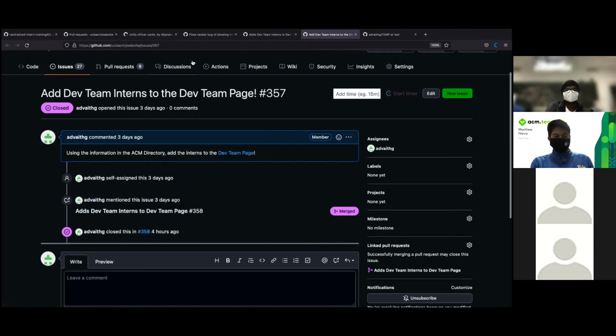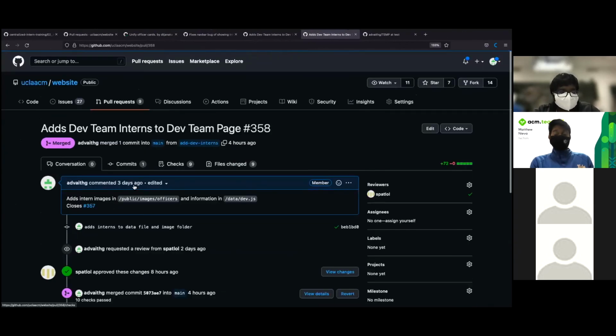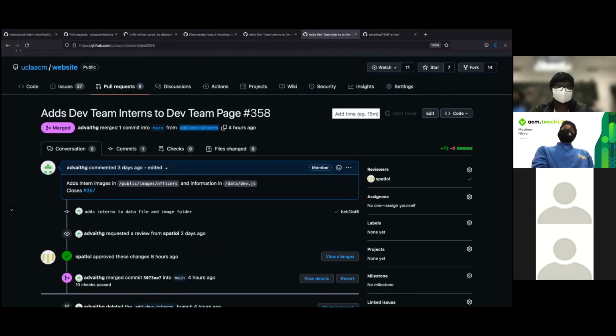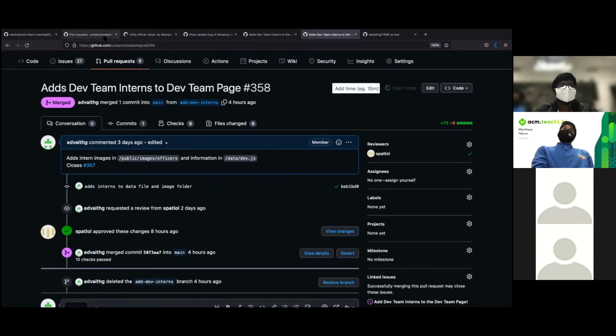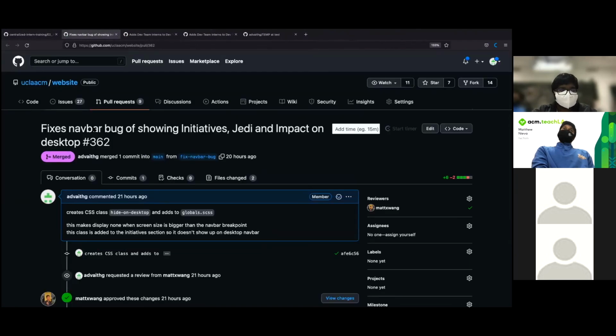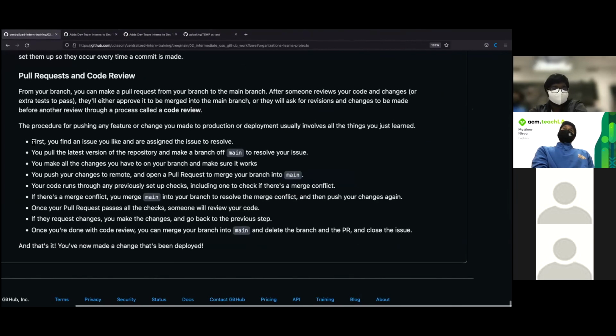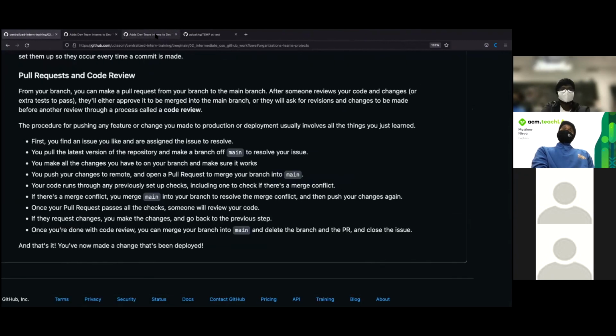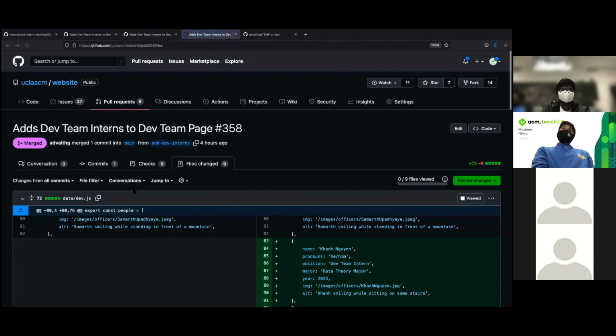And then after doing that, I opened the website in VS Code and I made a branch. We can see this branch was called add dev interns, which is currently deleted because the PR has been merged in. So the first step is I find an issue and I'm assigned that issue to resolve. And then I pulled to make sure that whenever I make a branch, I have all the most recent changes. And then on my specific branch, which was add dev intern, I made all the changes that I had to. You can see those changes by going to files changed.